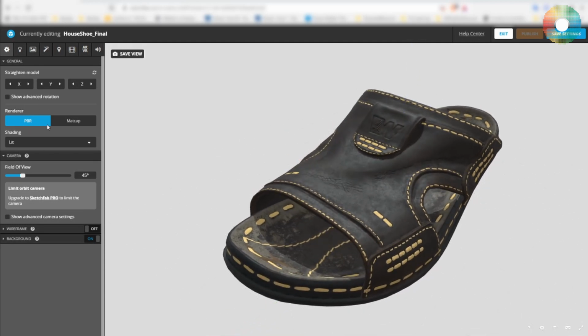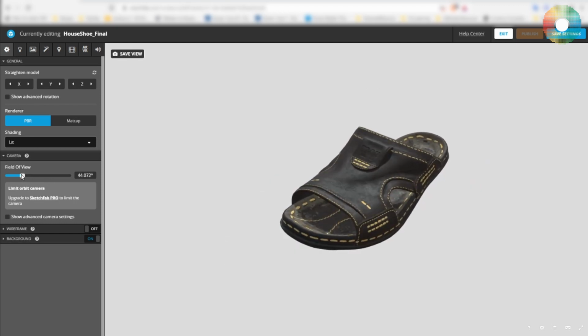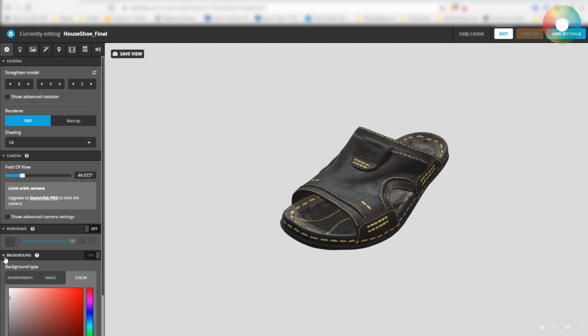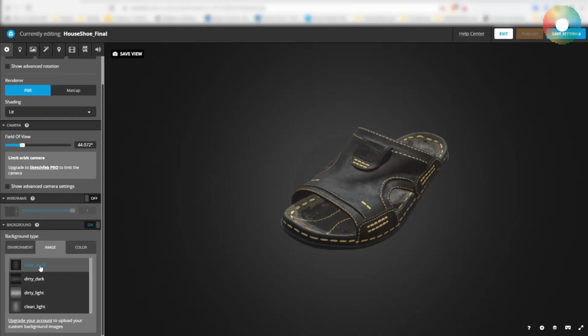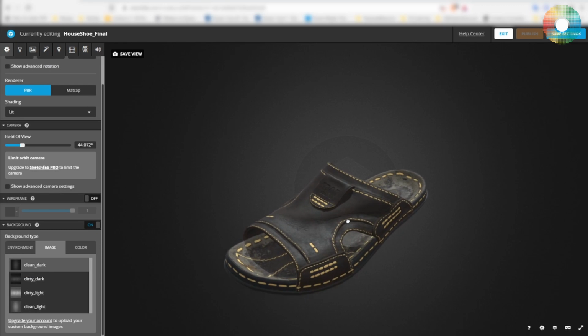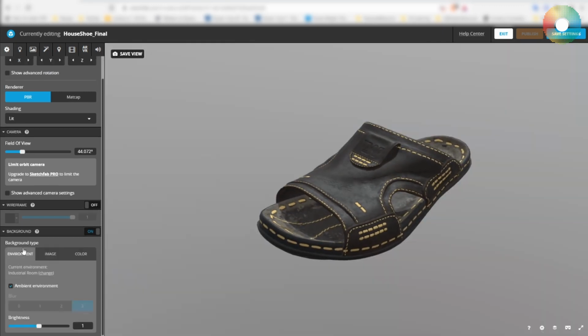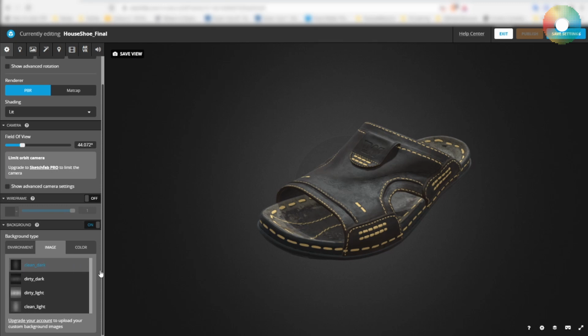Next is the renderer, and we want to use PBR for it. The shading model, we will leave as it is. There are some properties for the camera, like field of view. If you want to turn on wireframe, and the background. And I will just change the background to image and use this clean dark for this model, because I think it looks better. You can also use an environment if you want, which you can select in the lighting panel, and then it will also appear here. But for me, this image works great.